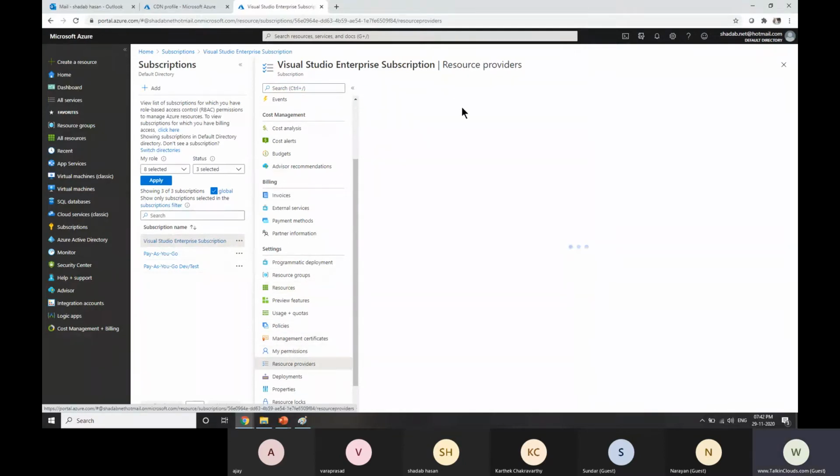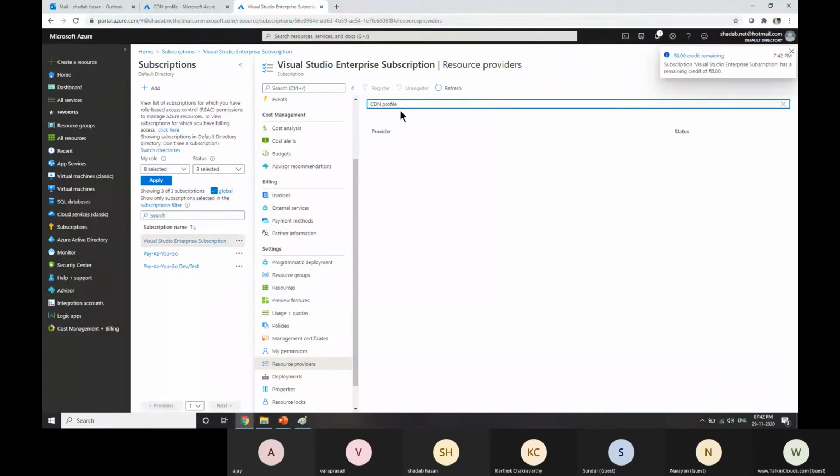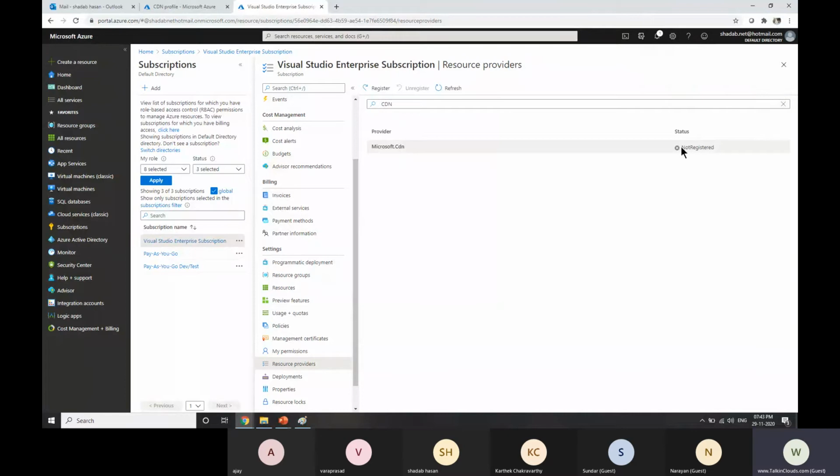Resource providers. This is not enabled, so I just need to register it, then only I will be able to create. So here is again some restriction. You can see here we can put it on the subscription, like in this subscription what is allowed to create, what is not allowed to create.